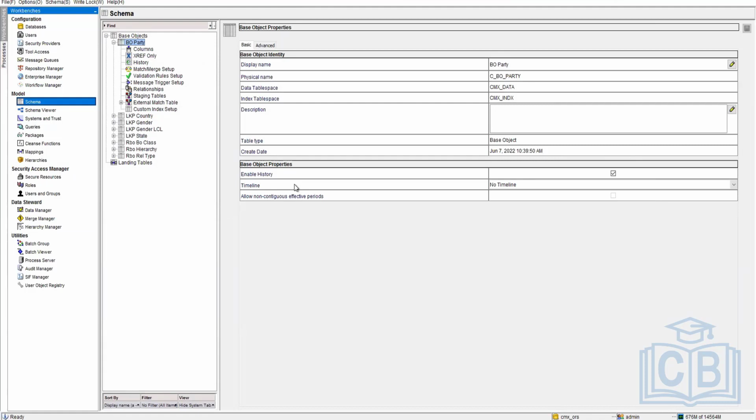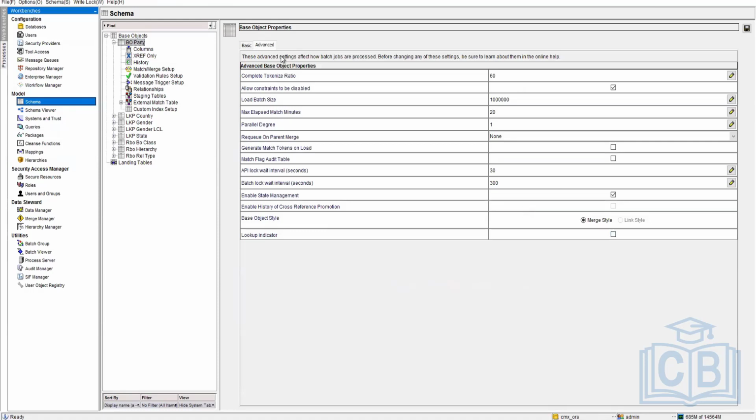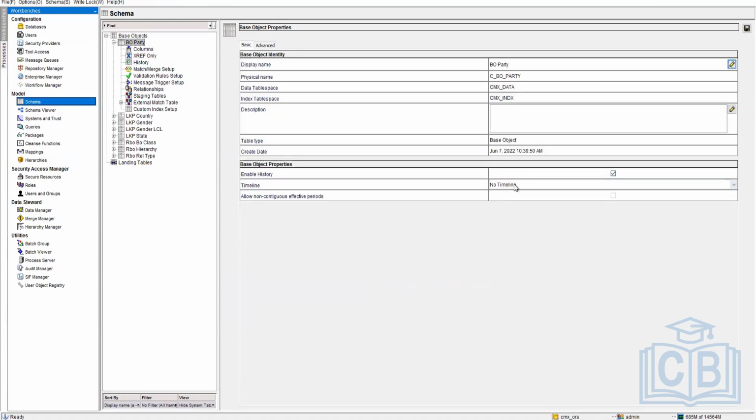What happens with that is, if we enable the timeline, we need to enable the state management as well. So if I use a dynamic timeline, it will state that state management and history need to be enabled. If I just click OK, it will enable the state management also for this. Okay, which means over here in the advanced settings, when we enable the timeline, there will be a period start date and end date. It will utilize those to keep the record active or in soft delete state.